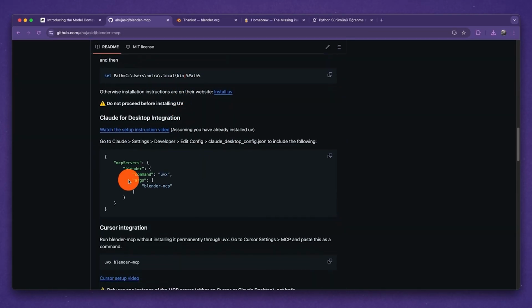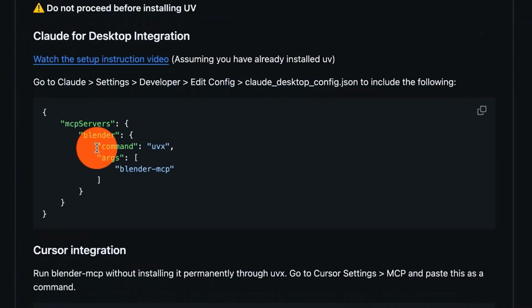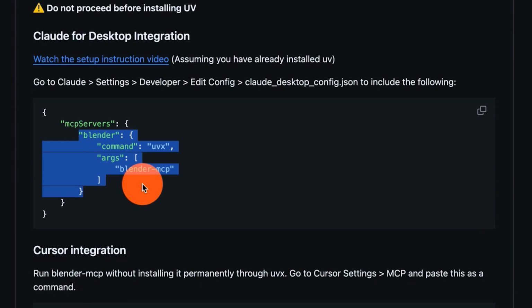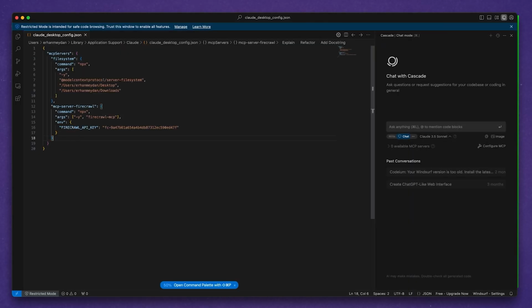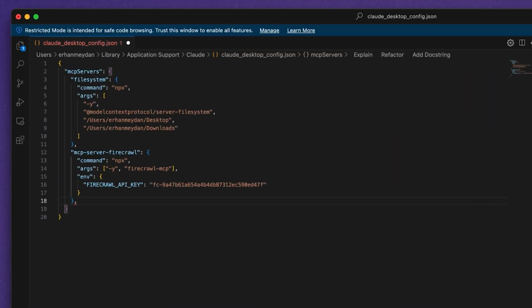The MCP server JSON codes are here again, standard. Here, I copied only the Blender commands, leaving 2 curly braces below. I went to the cloud JSON file. I added a comma after the Firecrawl block and pasted the codes. Blender MCP has now been loaded.